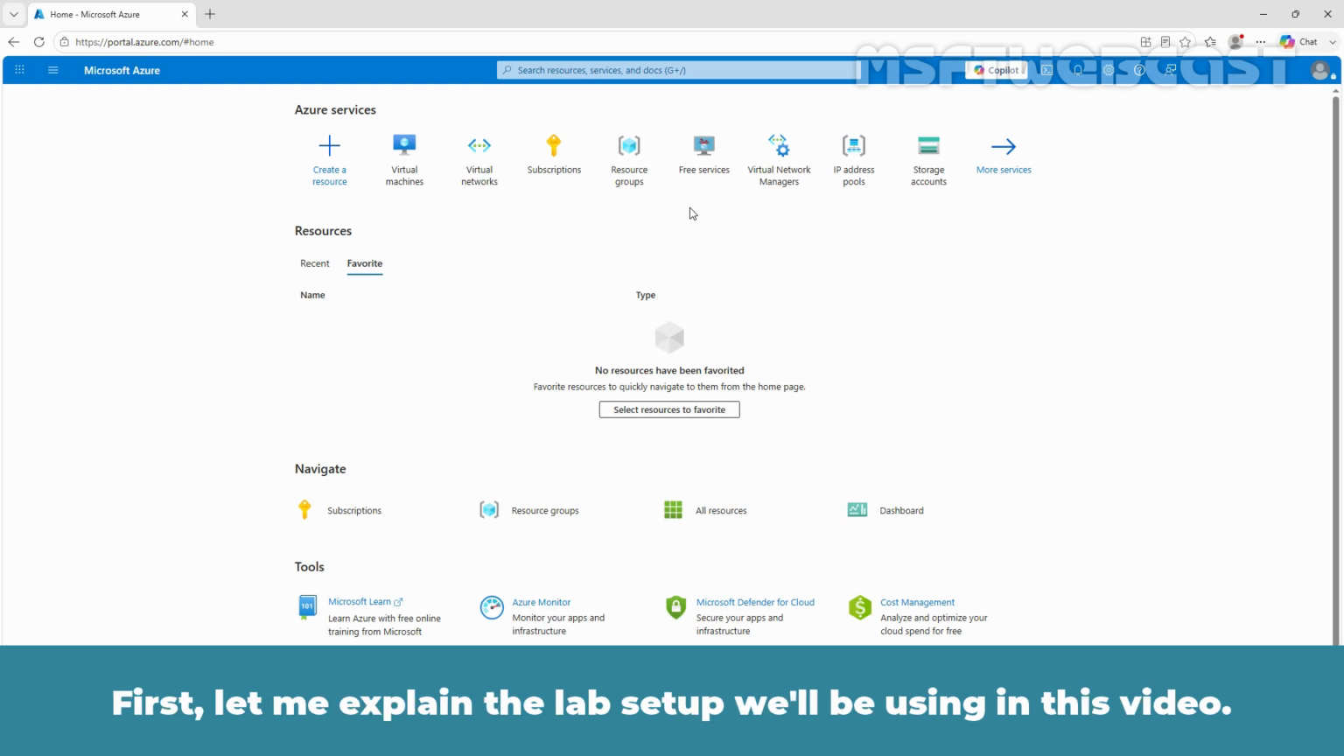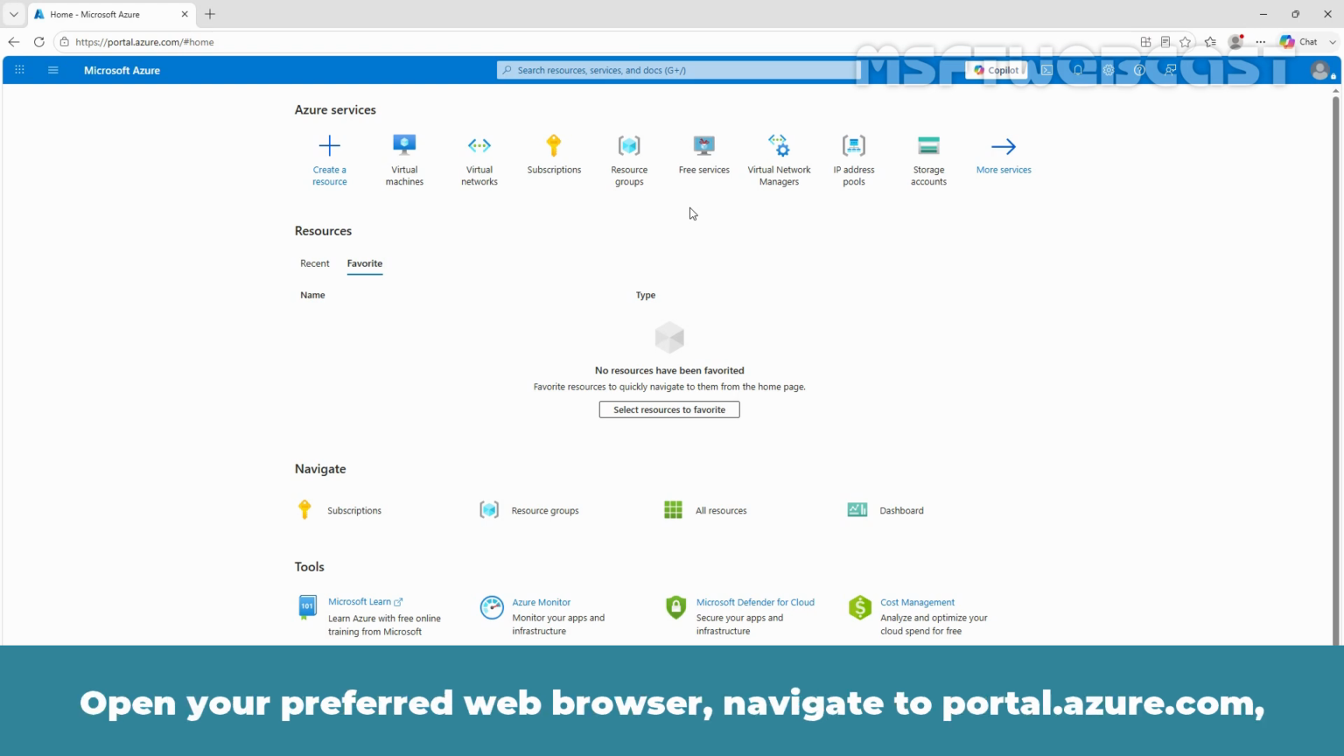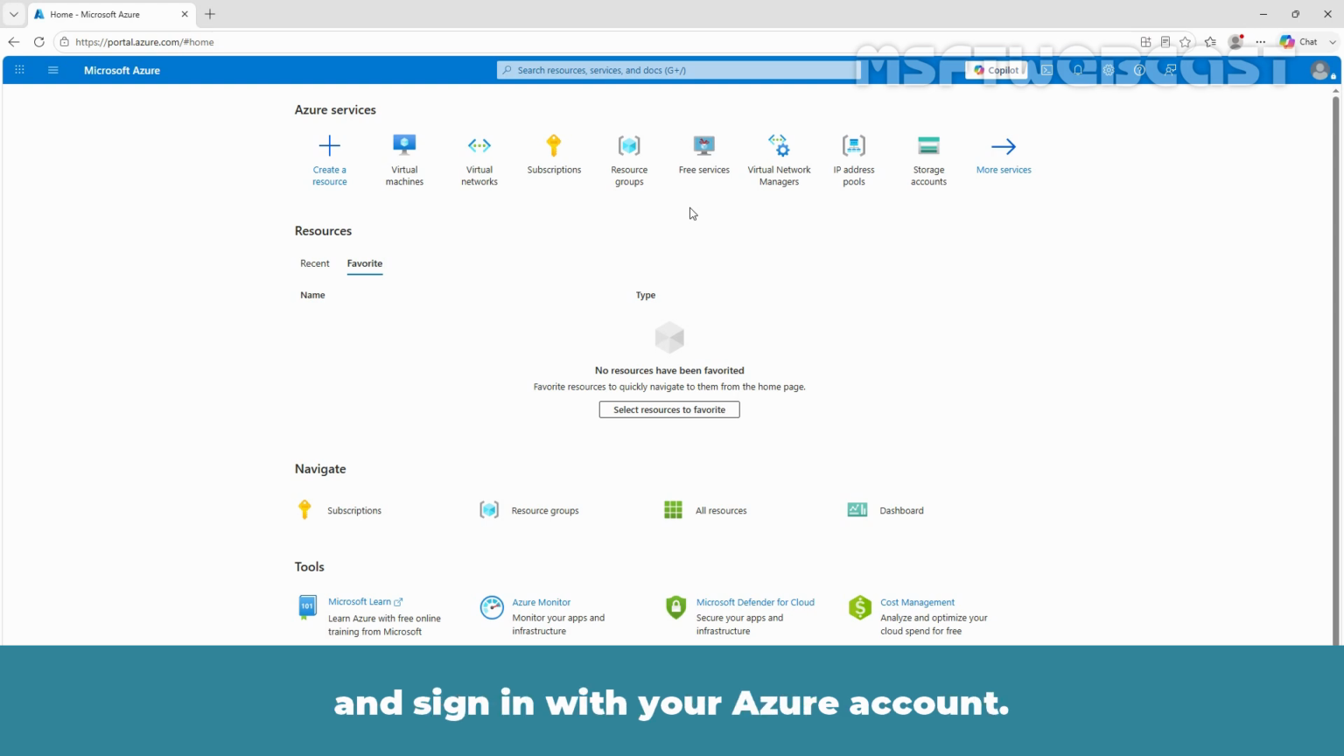First, let me explain the lab setup we will be using in this video. Open your preferred web browser, navigate to portal.azure.com and sign in with your Azure account.